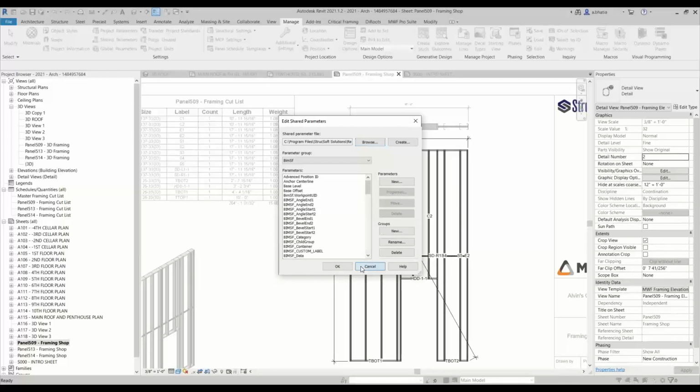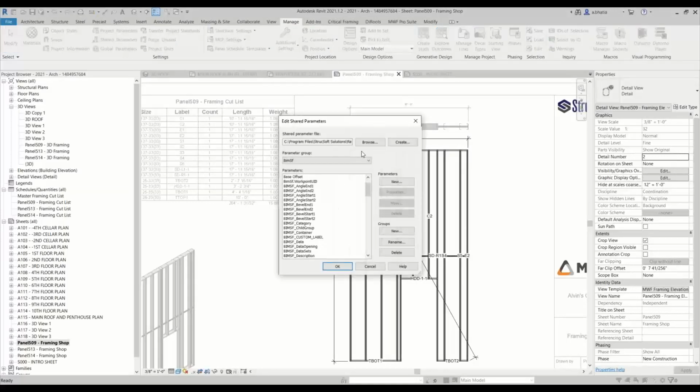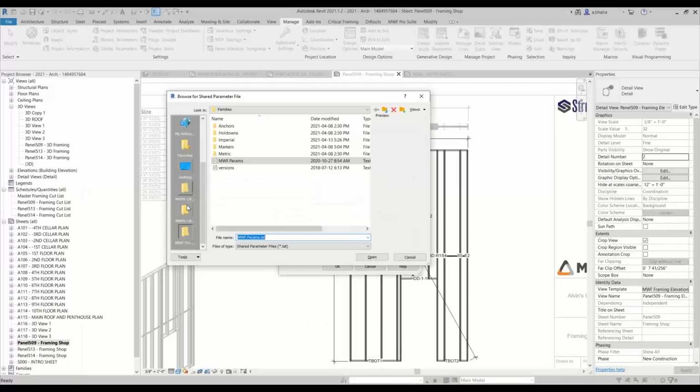And to do that, you'll basically go to Manage, Shared Parameters, and you can just hit Browse, and I'll show you where our parameters are located. If you click on MWF Pro over here, it will take you to the families folder, and that has our MWF.params file. And if you would like to get to it from somewhere else, I'll show you that as well.